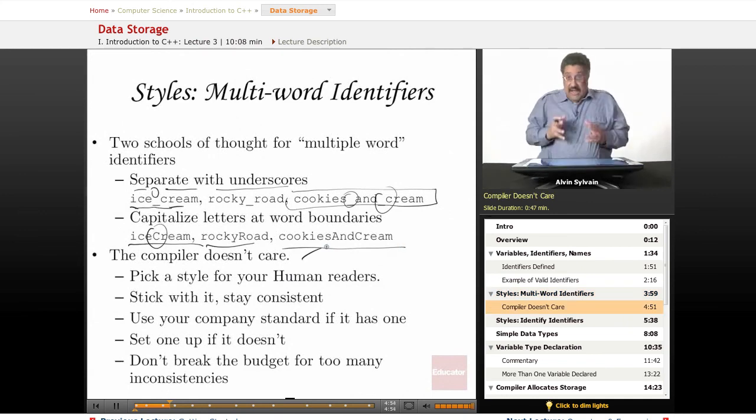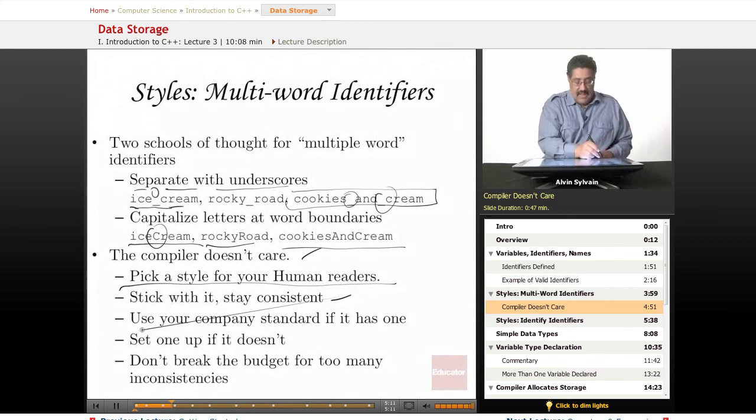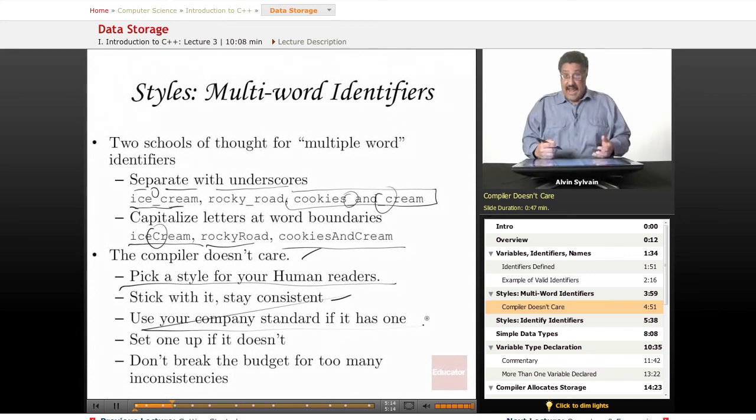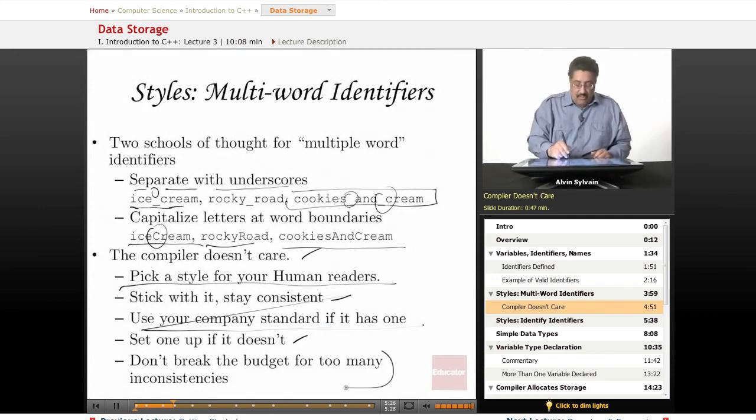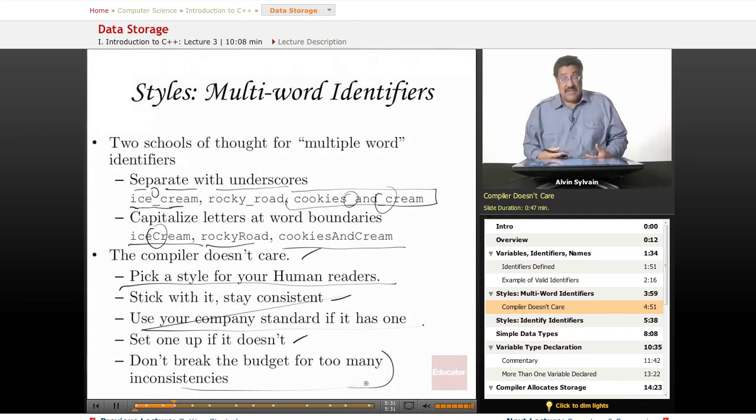Just keep in mind, you've got humans who have to read the code. So pick a style for your human readers. Stick with it. Stay consistent, because you're human. You don't want your humans to look at it and say, well, what is this guy doing? What's going on here? You want the humans to understand the code that you write. If you're working for a company and they have a particular standard, follow that standard. If it doesn't have a standard, you might want to think about setting one up. But if you see a bunch of code and they're using different standards, you're doing different ways, leave it alone. Don't break the budget. If you happen to have inconsistencies, don't worry about it. Don't fix something that's not broken.